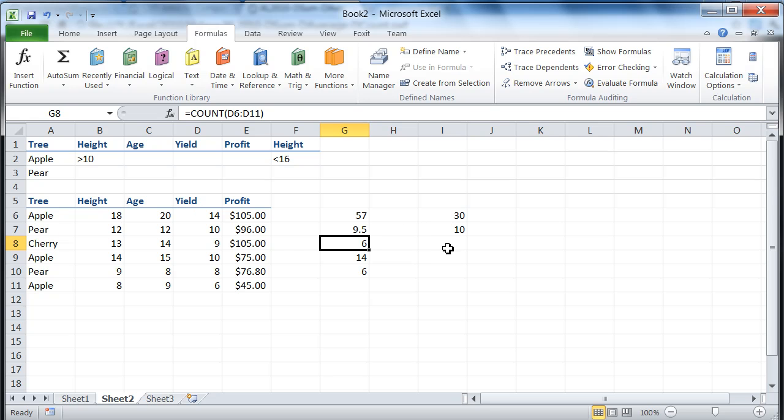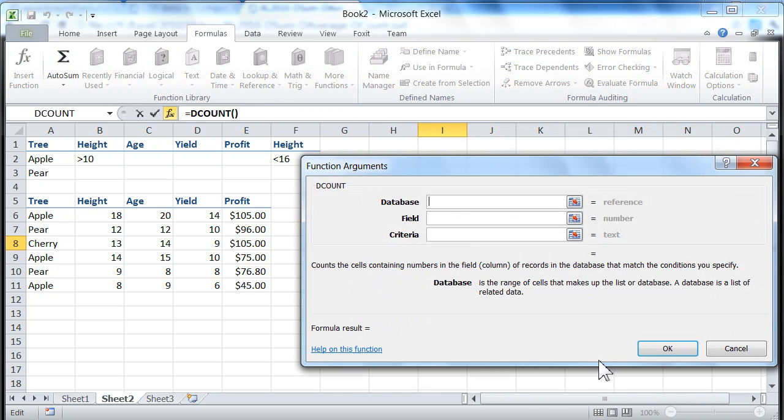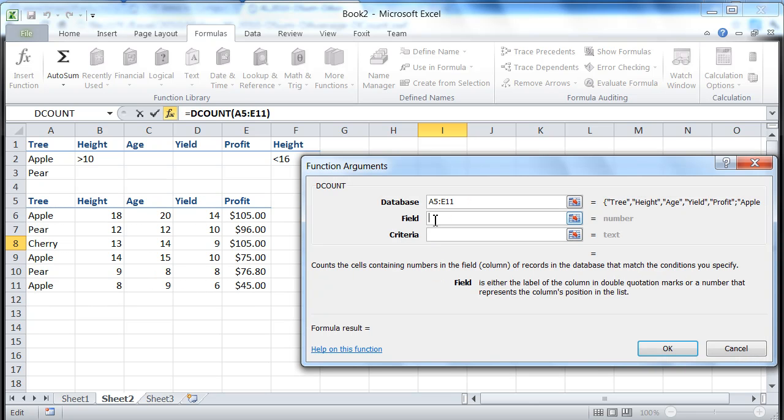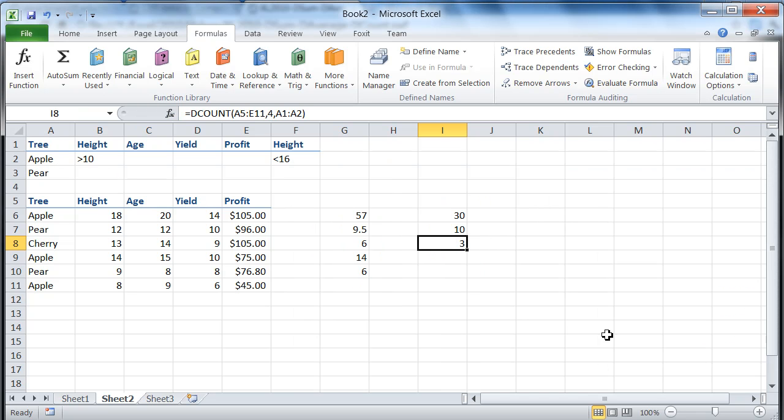Okay, the next one was count. We're basically going to count how many apple trees there were. Our database again is going to be this. Our field is going to be column number 4, and our criteria is going to be apple trees. Click on OK, and it tells me I had 3 apple trees. There's also a COUNTA version, which I could have used if I wanted to count the data in a text column. Ordinary count is for counting numbers. COUNTA is for counting anything in a cell.